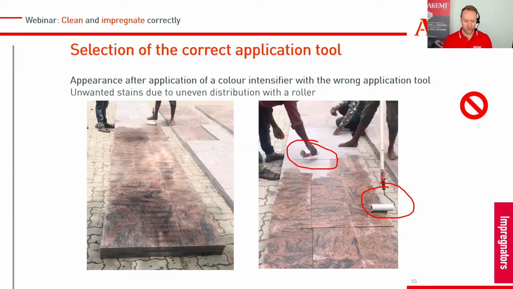Why? Because, especially with color converters or color enhancers and absorbent stone, something like this will happen. You see here they applied the product, here they apply the product, and then they start rolling out. And of course, when you move it away from the middle, it will get less concentrated and you get a less good protection and a less good optical result. So don't pour the impregnation, the darkener, the color enhancer directly on the stone. Always put it in a container and then use the right application tool to apply it on the surface.